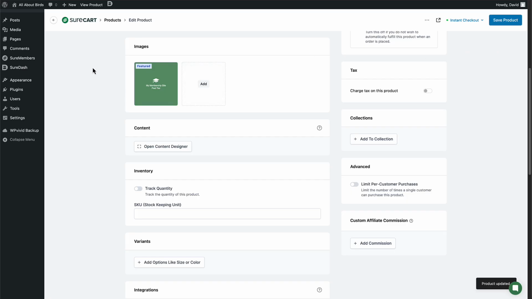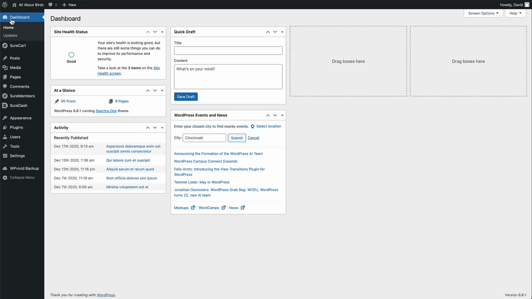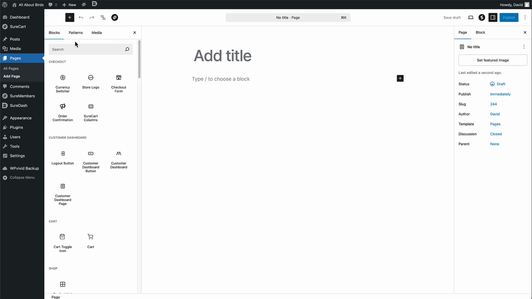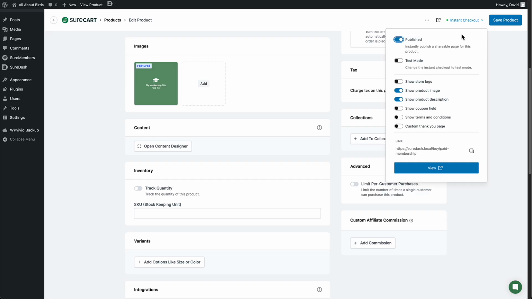You can go into the site editor. I'm just going to switch to another window to show you. We're not going to do this, but when you enable SureCart, you can create your own checkout pages, your own customer dashboard pages and things, in the site editor. Pretty cool if you want to create your own checkout pages. But it also has this instant checkout option, which is a pre-configured checkout page.